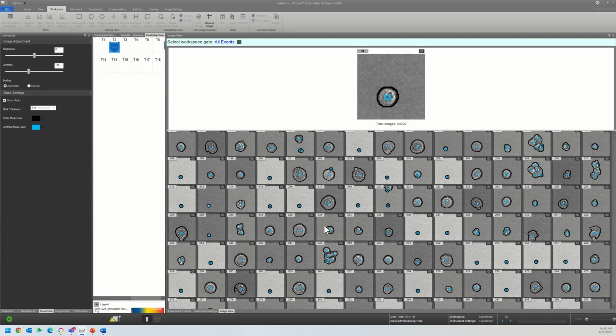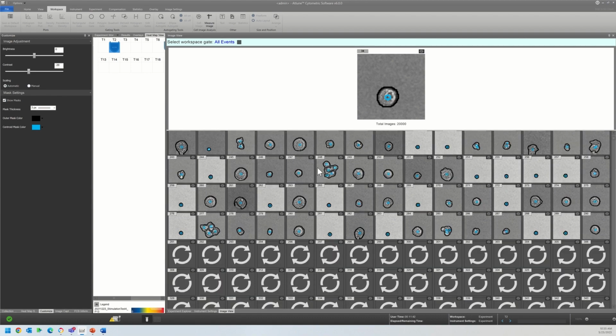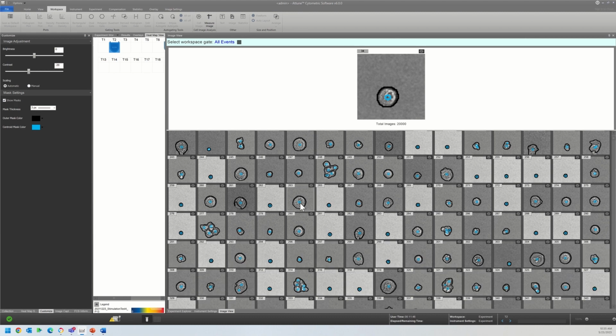I believe for leukocytes, this was validated to no greater than 10% error. So we also want to check the spot count. Again, with leukocytes, this was validated within 10% error for counts on singlets. So if you notice that some of these singlets have been miscounted, that's something to make note of if you are going to use the particle count parameter.